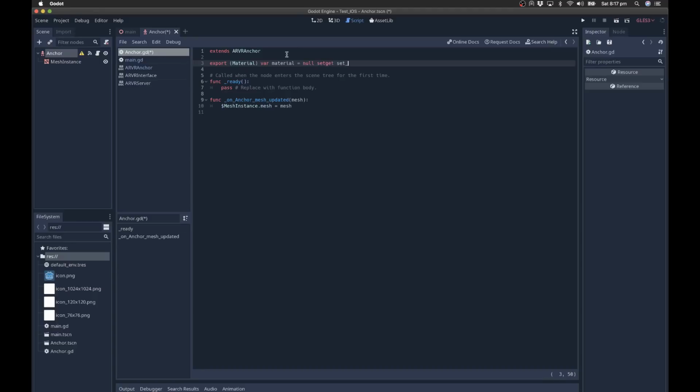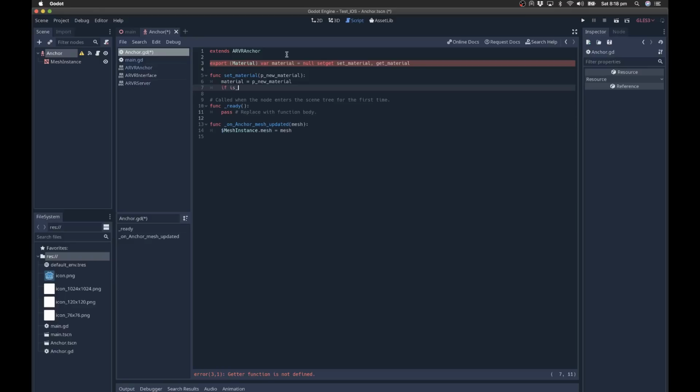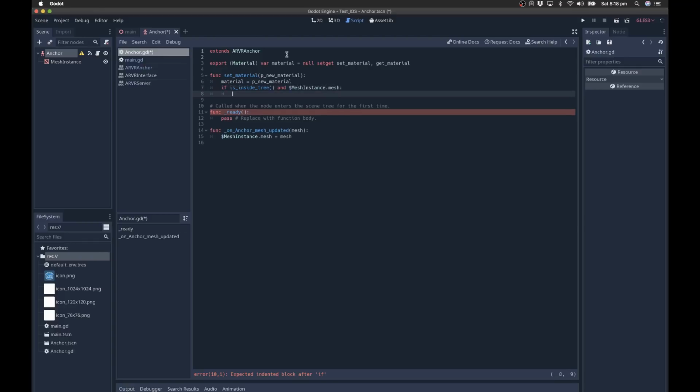I'm adding an export variable so we can set our material on our scene. Then, in the setter for this material, I apply the material to our mesh instance if we're inside of the tree. Okay, that last one is a little funky. When our scene is instantiated and our setter is called for the first time, our mesh instance hasn't been created yet. This only happens once our scene is added as a child to our AR/VR origin node.